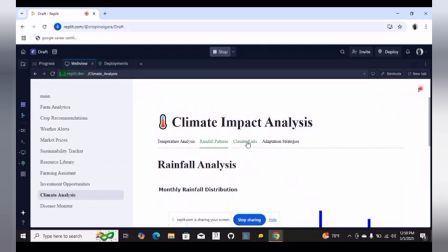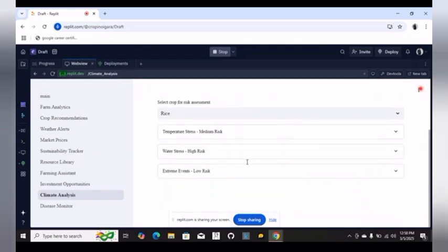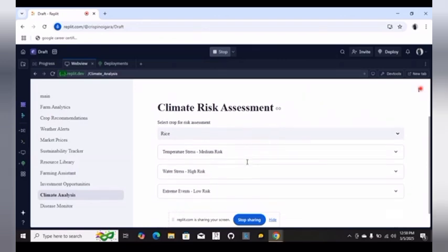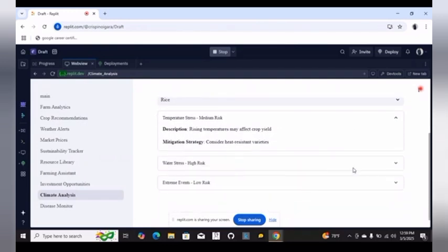Climate risks. We have climate risk assessment here. Maybe for the rice, select a crop for risk assessment. Okay, let's see now the temperature stress, medium. Description: rising temperature may affect crop yield. Mitigation strategy: consider heat resistant varieties. This is really good from this sector.